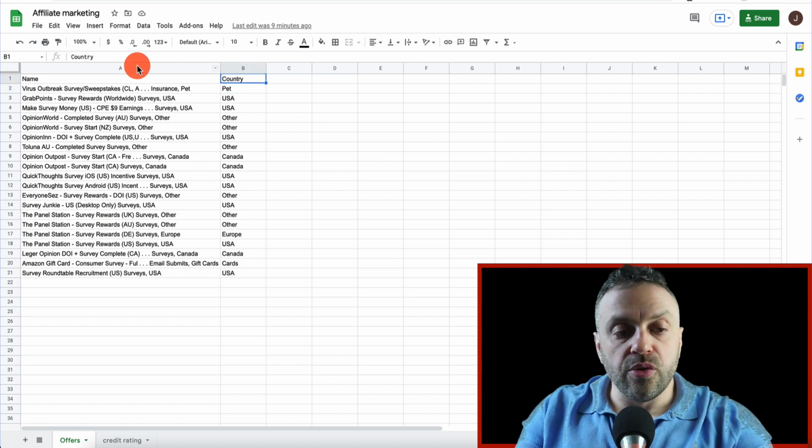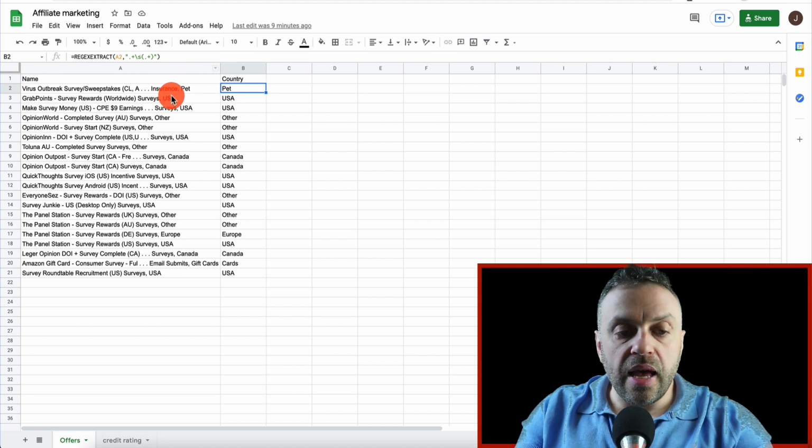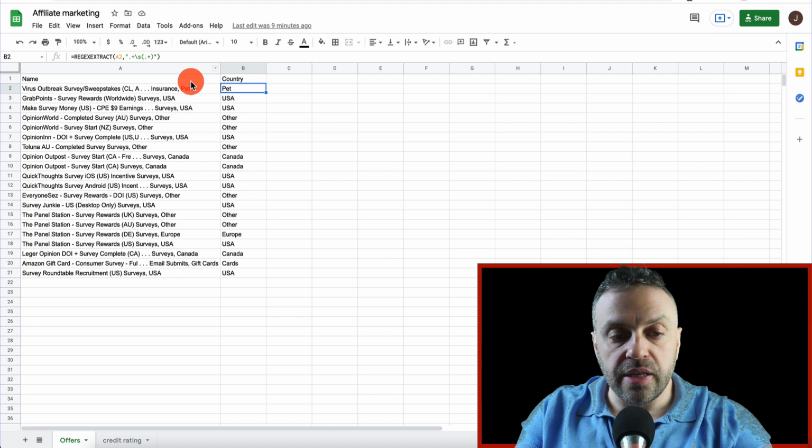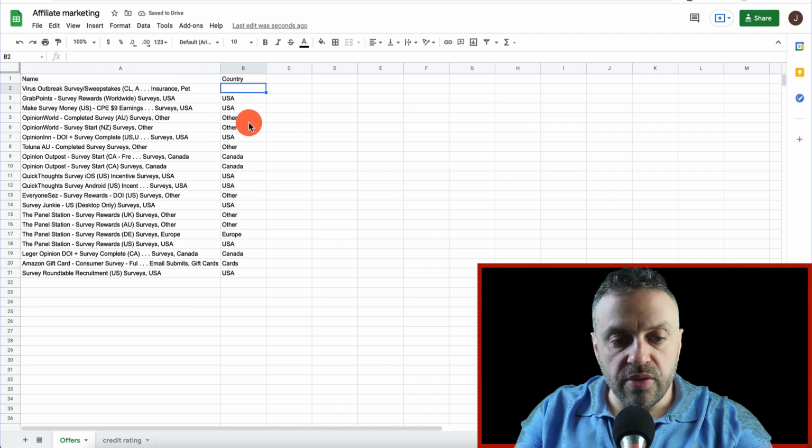For the country, you're going to have this special formula, right? And this formula gets the last word of each of these lines, right? So as you can see, a lot of them have the name of the country as the last word. This one has pet, and we can delete this one. We don't really care, right? So this is fine. But for everything else, we have the name of the country.